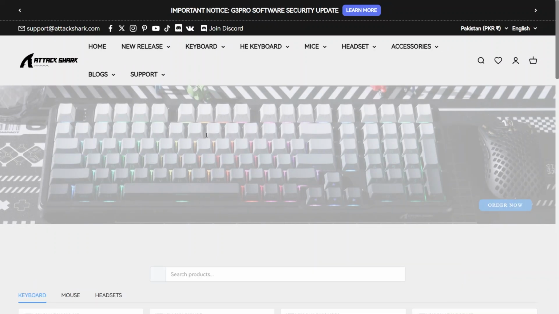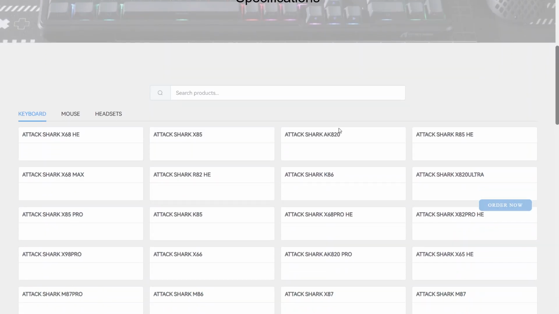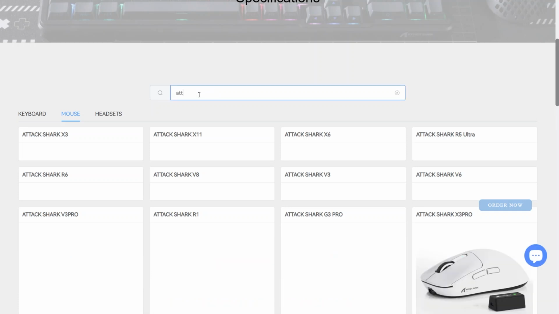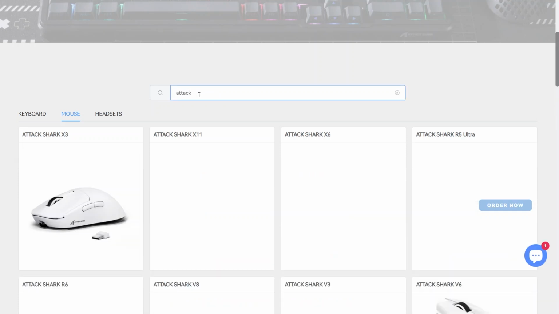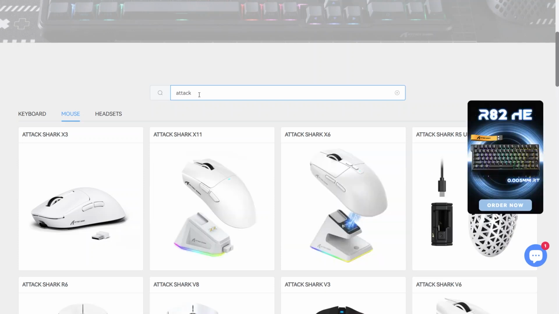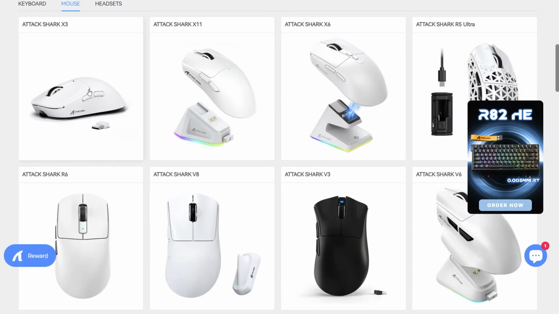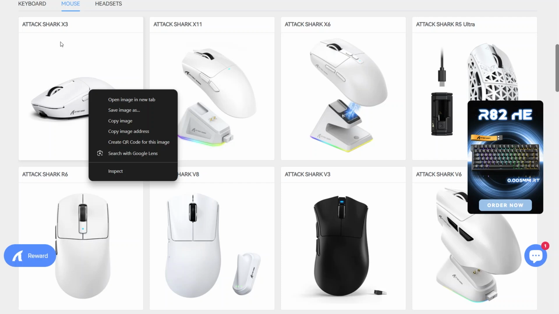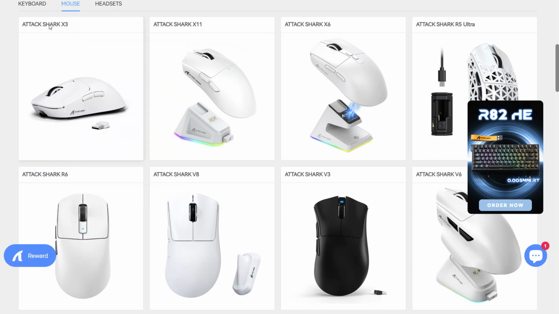Now, once the website opens, scroll down the page and click on the mouse section. Here, you will see a list of available mouse models supported by Attack Shark. You can also use the search bar on the page to quickly find your specific mouse model. Next, carefully find and select the mouse model you are using. Click on the model name to open its dedicated download page, where the compatible software and drivers are listed.